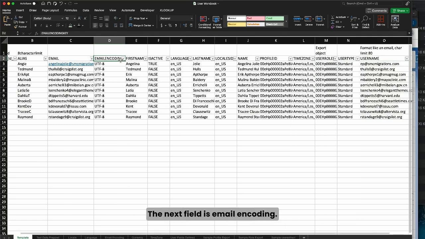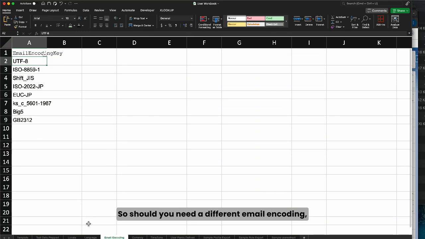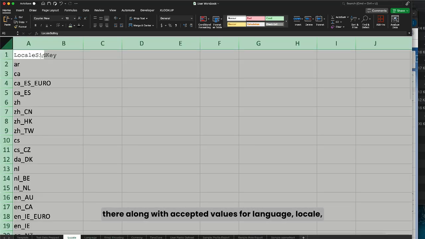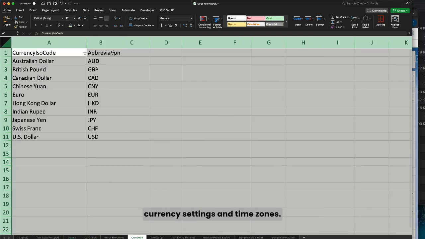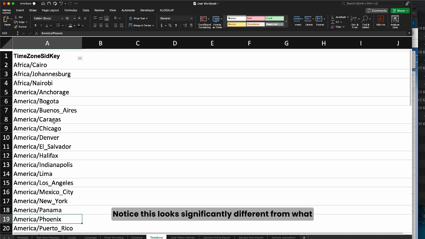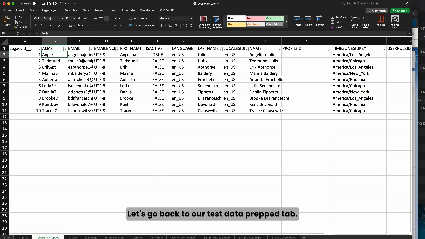The next field is email encoding. So down here at the bottom of our template, we have a tab called email encoding. Should you need a different email encoding, you can see all of the accepted values there, along with accepted values for language, locale, currency settings, and time zones. Notice this looks significantly different from what you saw in the pick list. Let's go back to our Test Data Prepped tab.